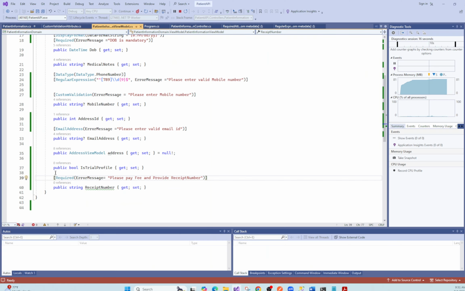Okay, so now if it is a trial profile, I don't expect the receipt number. That means if the trial profile equals true, the receipt number should not be mandatory. For that again, I can go for custom data annotation, but this I want to resolve in a different way. So let's look at how things are presently working.